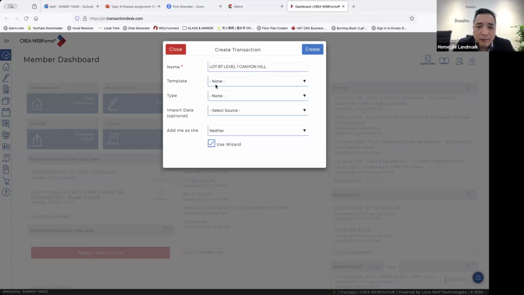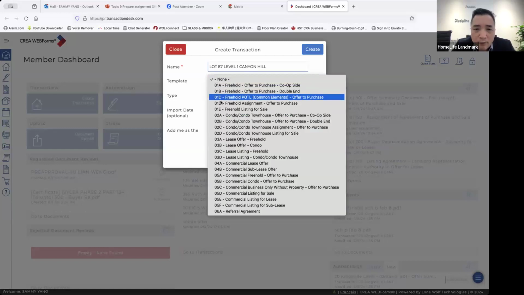And next, I will select the template. I will go quickly, because this is a Potl, and most likely they are condo townhouses, and they still belong to a Potl, but it's a little bit different. However, if there's any condo apartment, I will use a condo assignment, 002 condo assignment offer to purchase.